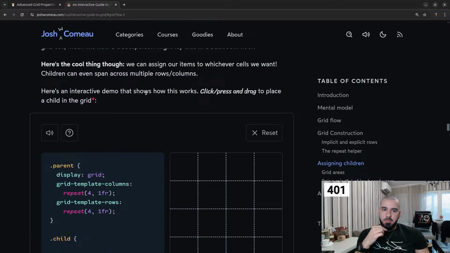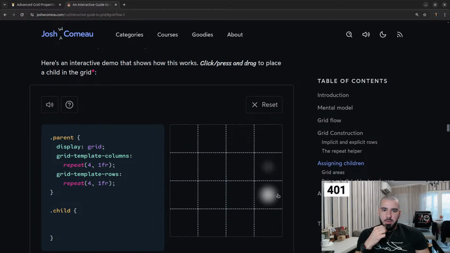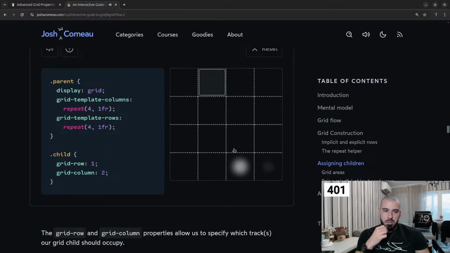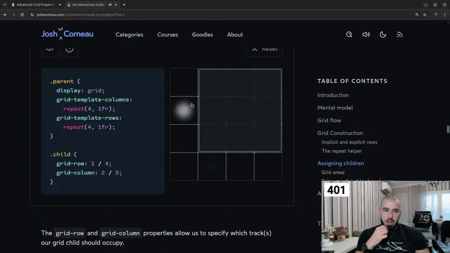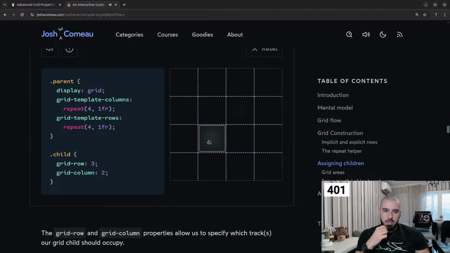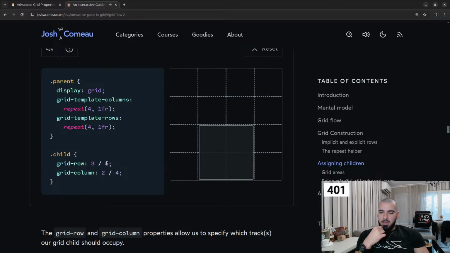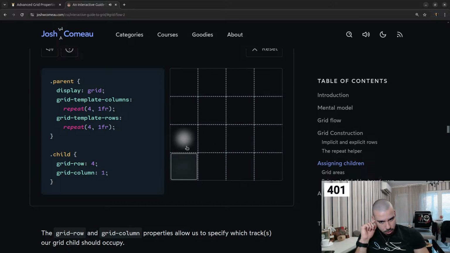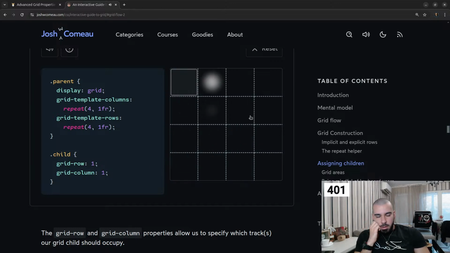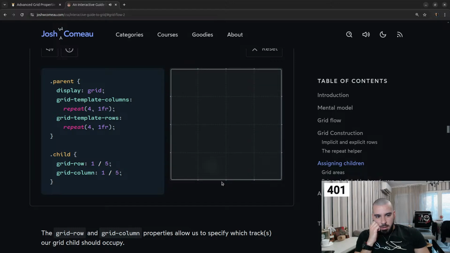Here's an interactive demo that shows us how this works. Click, press, drag to place children in the grid. So, see how we can place children. It's cool. And we can drag to resize it. And it shows us the child class, like positioning. That's really cool.